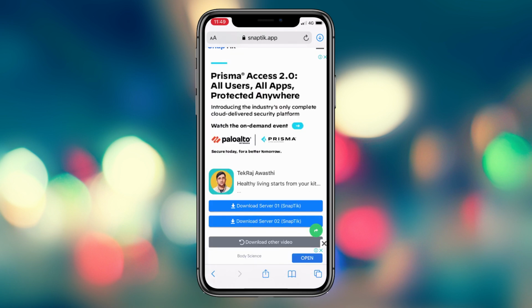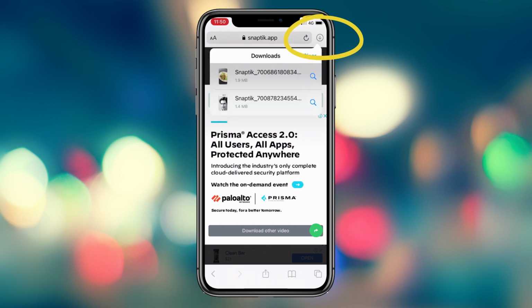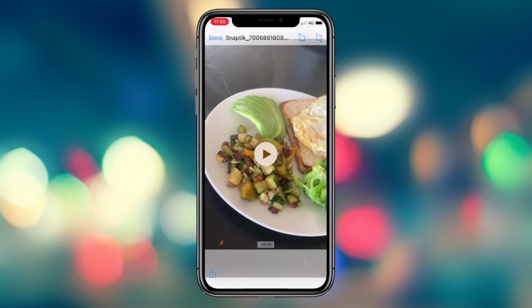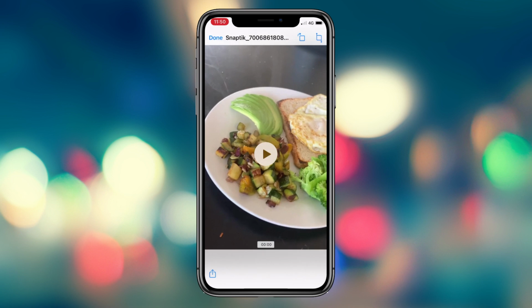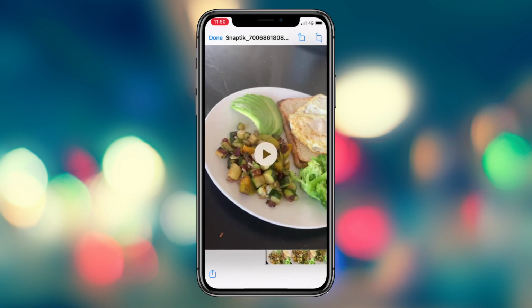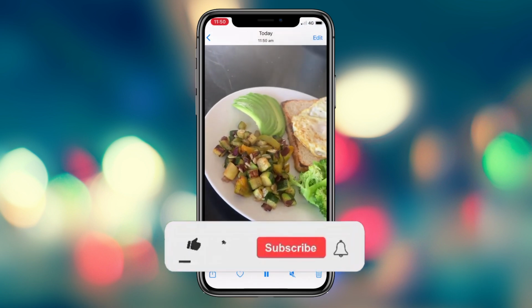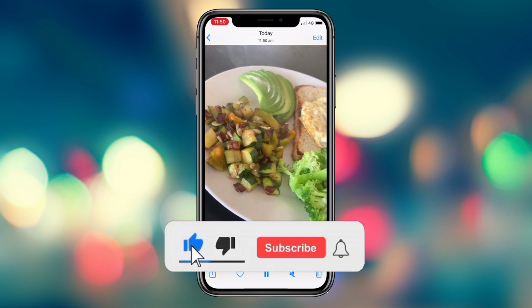From the options, you download the videos and you can see the progress on the top right corner of your Safari browser. Click on the download option in the top right corner, and from there you can see the video that has been downloaded here, and you can go to the share option and save as video, and this will save your video in your photos or in the gallery, and there will be no watermarks on that video.